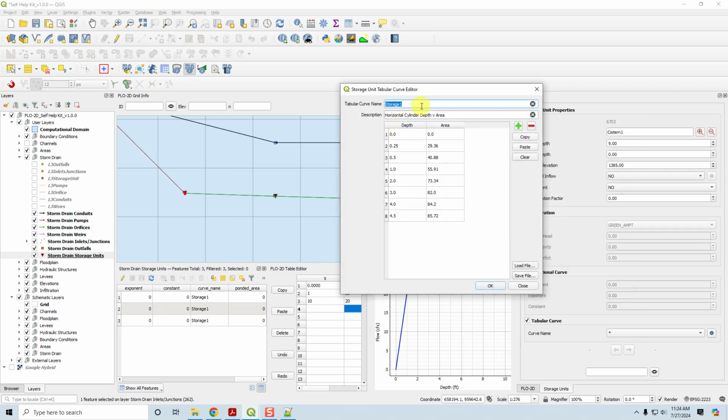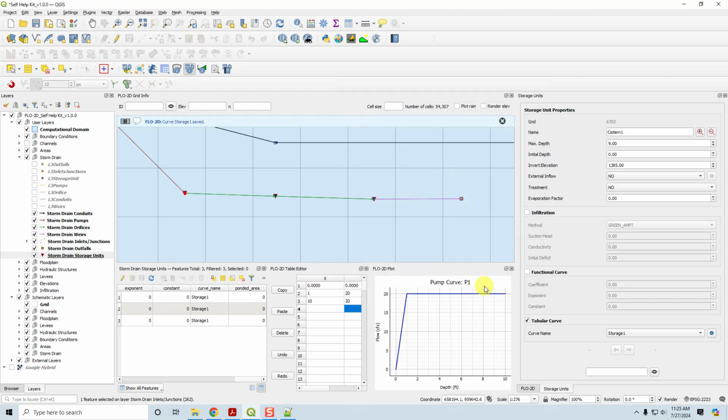And the name, I think I had to add that name. Then the description comes in, and the table comes in, or you can copy paste the data from Excel or any other tab delimited data. You can copy paste it into this table, and then you just click OK.